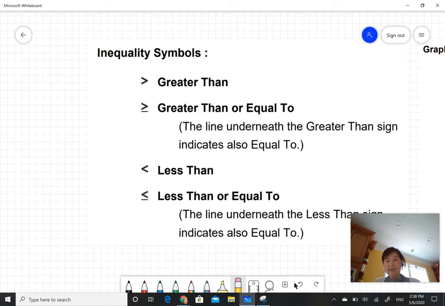Hi, I'm going to present to you today the topic of inequality.